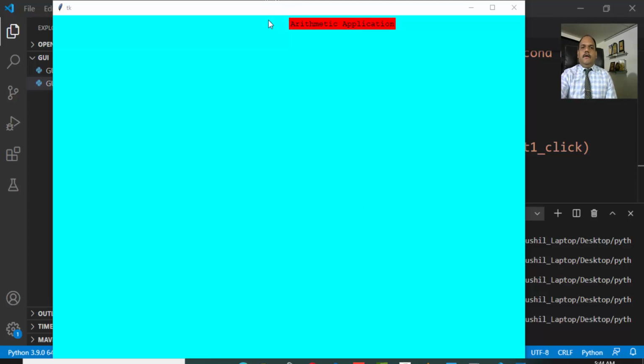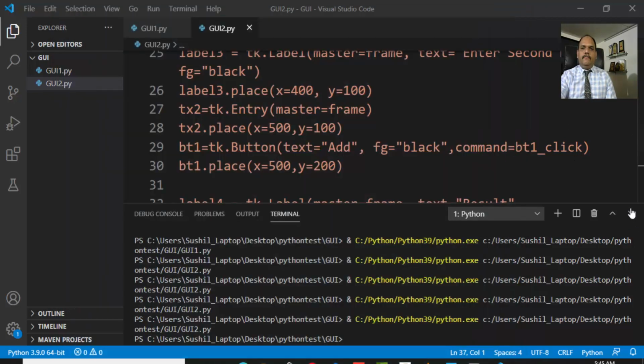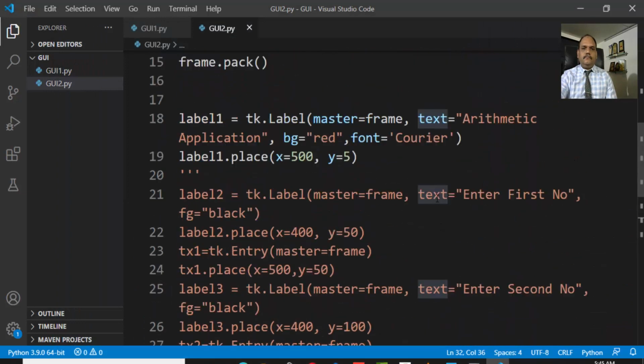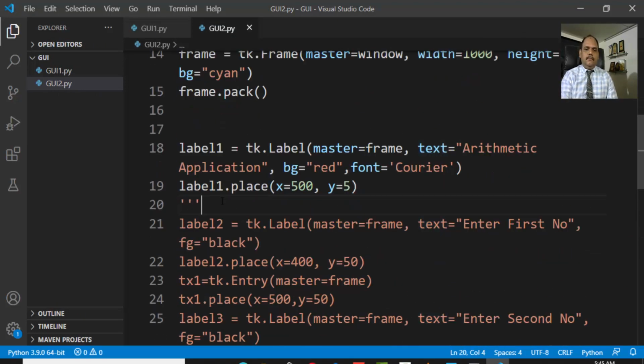Here it is. You constructed a label with the text arithmetic application with background color red, and then you specify the x position equal to 500 and the y position as 5. So by using this position, it added a label onto the frame. Let us add another label.